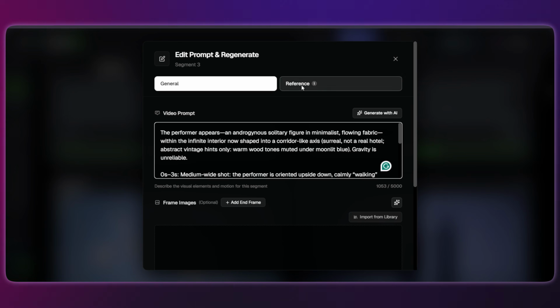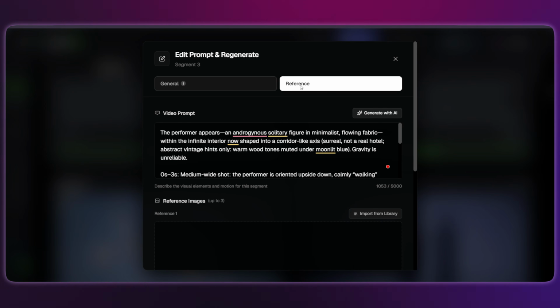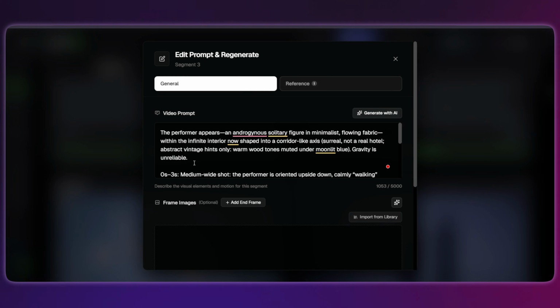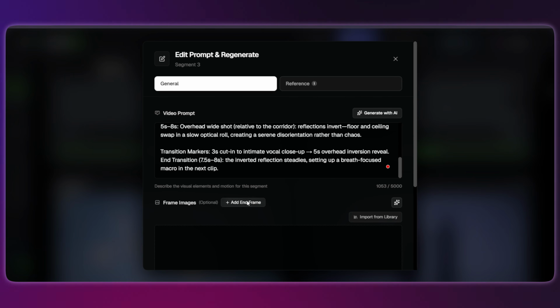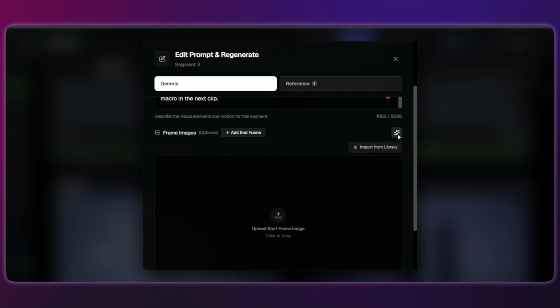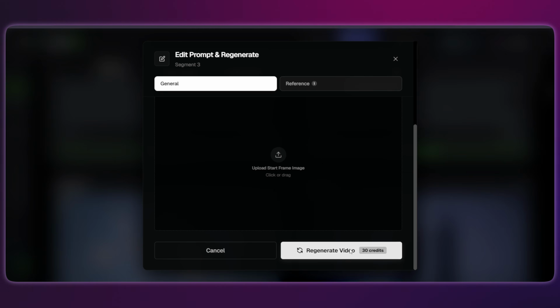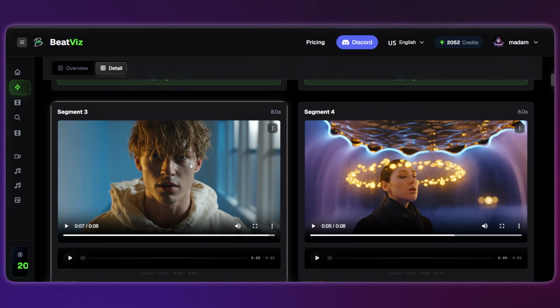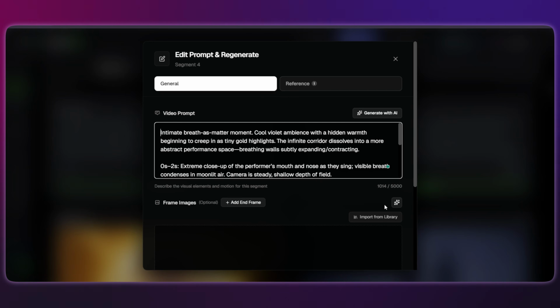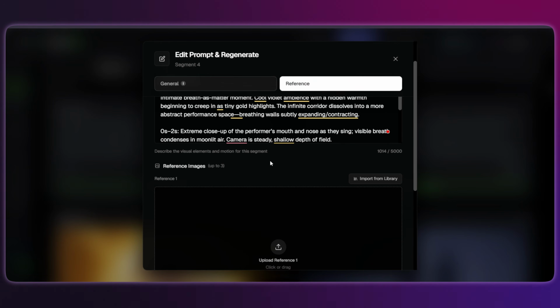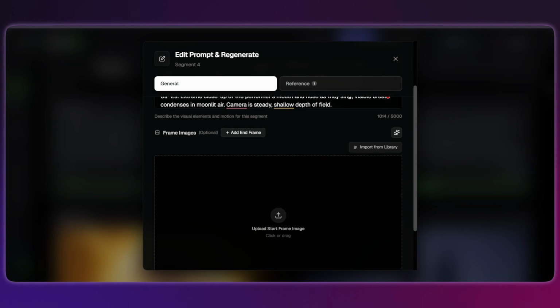The regenerate option lets you add reference photos or adjust your prompt and frames. But remember, each new attempt costs 30 credits, so use it wisely. For better consistency, right-click and save the final frame of your clip. Then, use it as a reference for the starting frame of the next segment and regenerate. It's a game changer for scene flow.